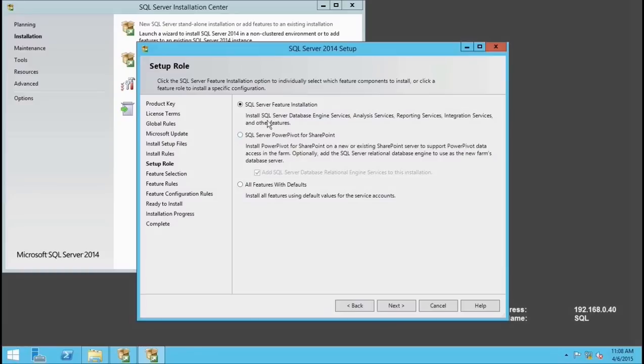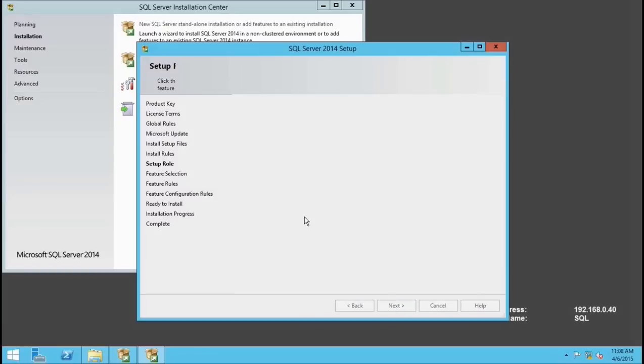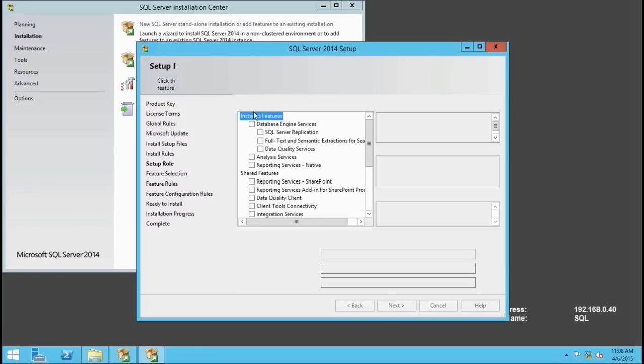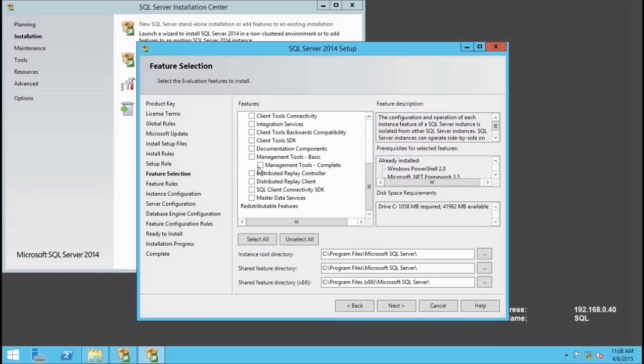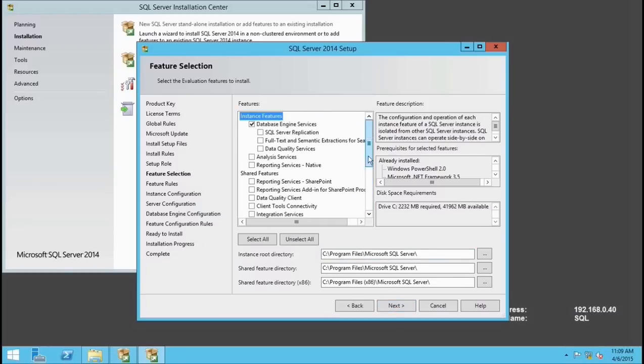So here we're going to choose the SQL Server feature installation because we want to choose the features we want to set up. Basically what we need for a NAV installation is only the database engine services and the management tools. I am going to install the instance to the default path. I'm going to change it so we can click next.